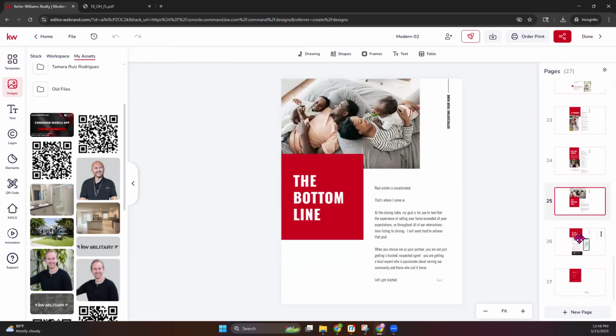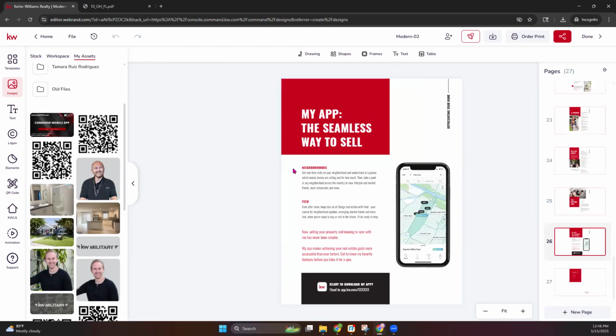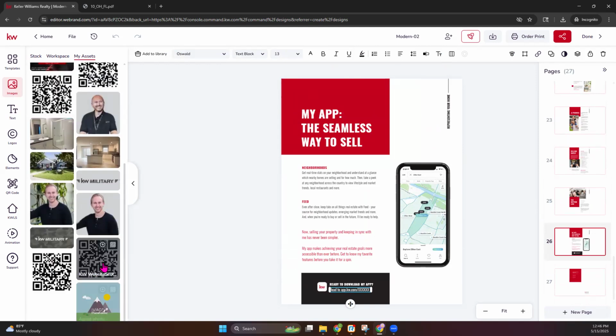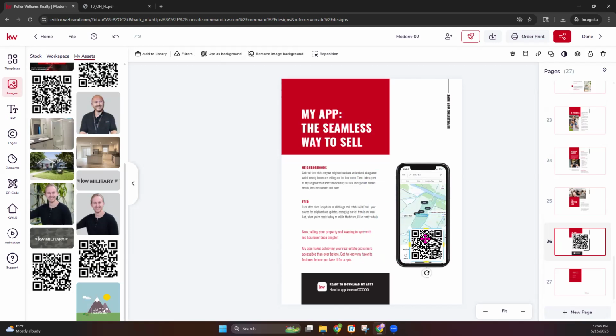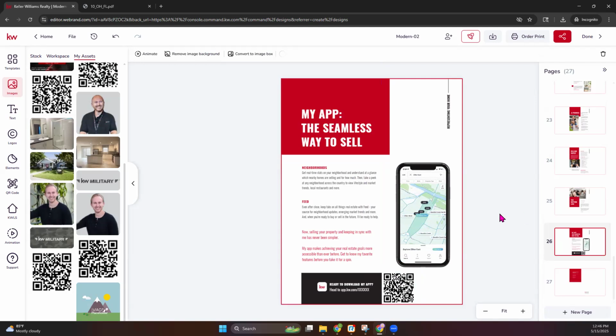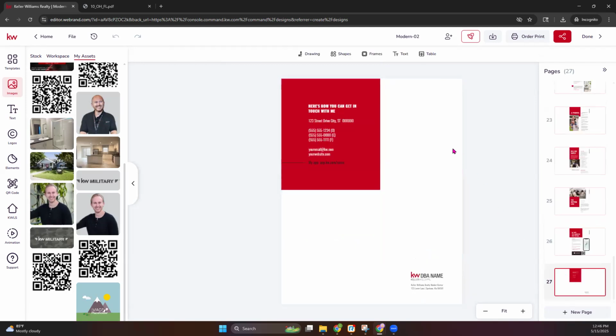The bottom line. Then we go over the consumer app. This is a great place to add your QR code for your branded app, or you can grab that whole link from your command platform. You could do both even. You could have your app QR and that full link. So up to you. You can always pop this QR code off to the side. This goes over that app and how they can use that to search for properties or see what's going on in their area. And then the last page is just more information about you.